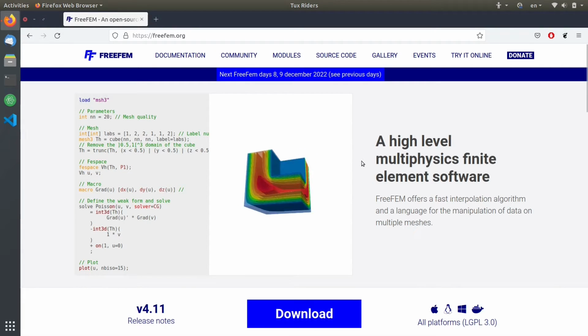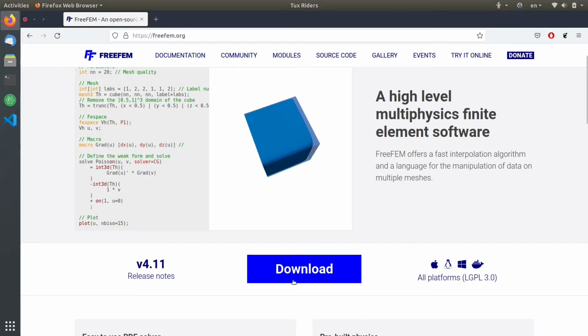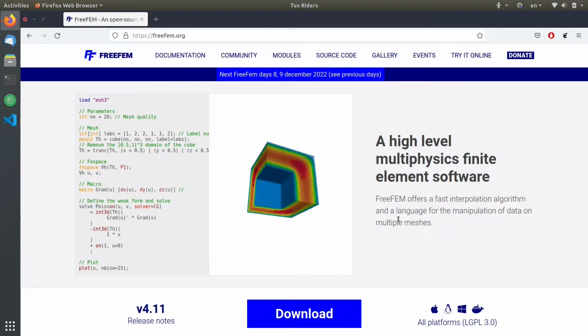And as a result, I don't want to discuss the installation. Installation is so easy to do. You can download the binaries for different operating systems and also some Docker images. The latest version at this moment is 4.11. But as I said, I don't want to discuss the installation. It is quite straightforward.